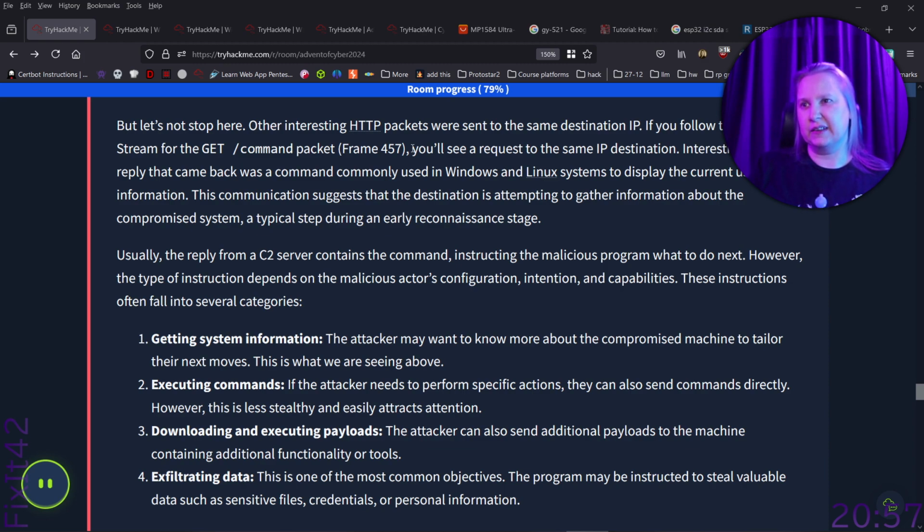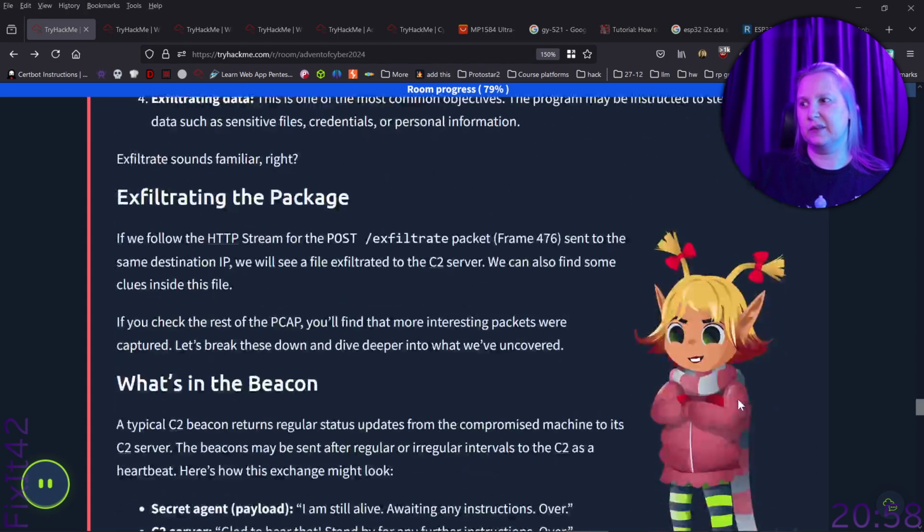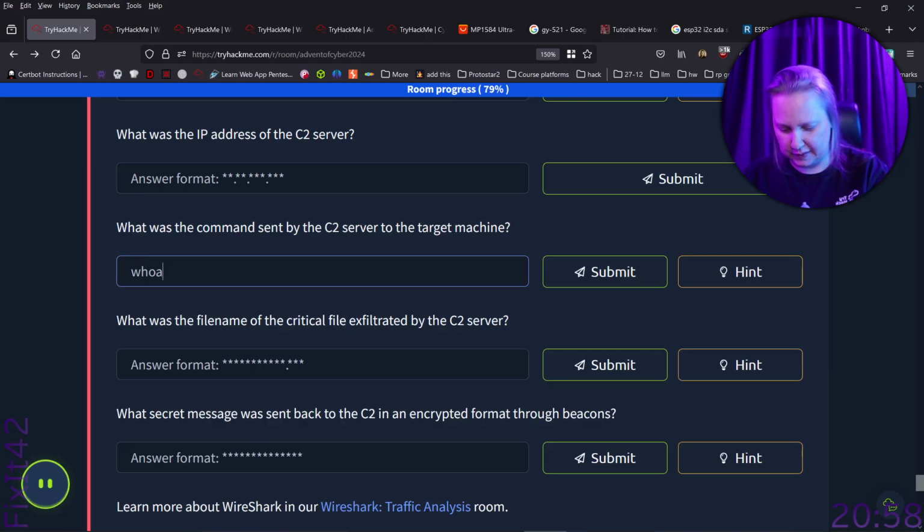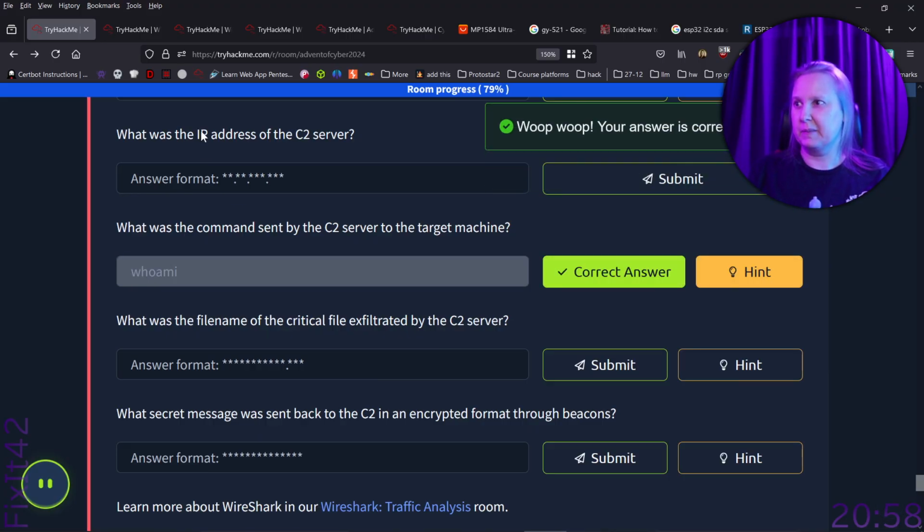You'll see requests to the same IP. Interestingly, the reply that came back was a command commonly used in Windows and Linux systems to display the current user's information. This typically suggests that the destination is attempting to gather information about the compromised system. This is a typical step during early reconnaissance. And since they don't say whoami, I'm assuming we're supposed to write that somewhere. I'm just guessing now, but they said what it's supposed to do, right?